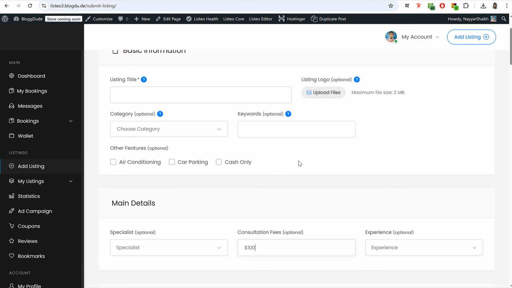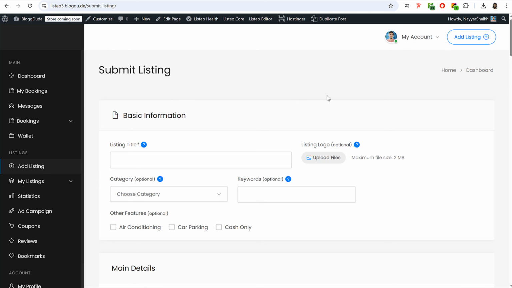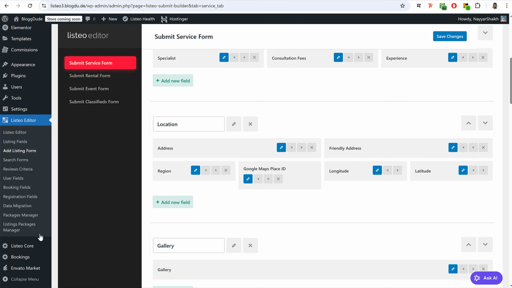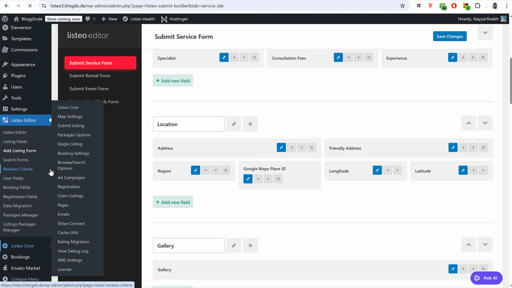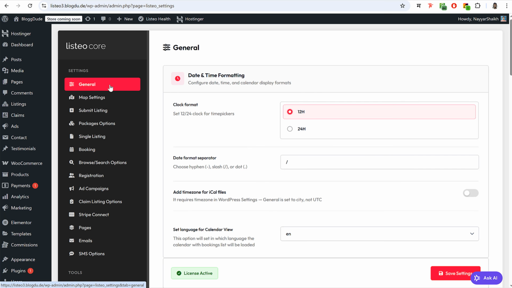Now, before we add this listing, let's see a few more settings related to submit listing and a few more theme related settings. And after that, we'll create our first listing, or we'll submit our first listing. So for your theme settings, again, on the left hand side, you will see Listio Core. Click on that. Let's see all the settings from top to bottom. First of all, the general setting here says clock format. If you want 12 hours or 24 hours clock format, you can select this.